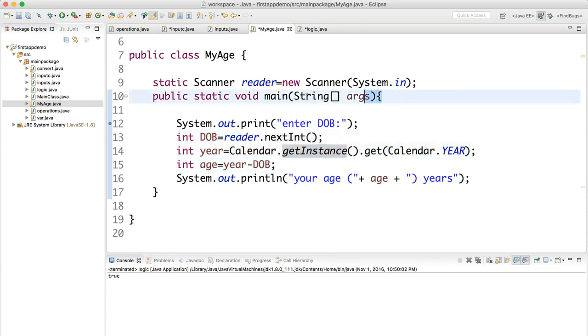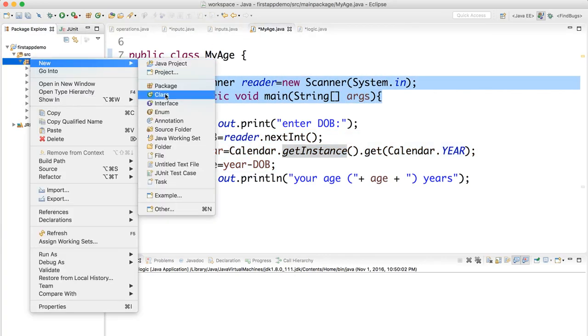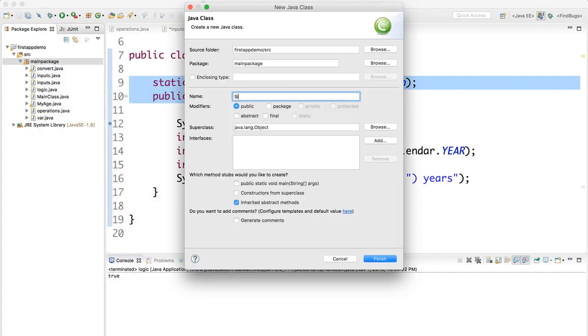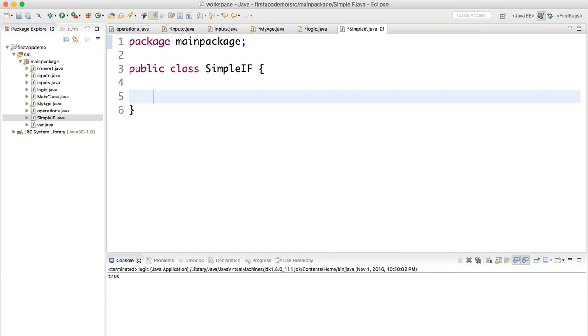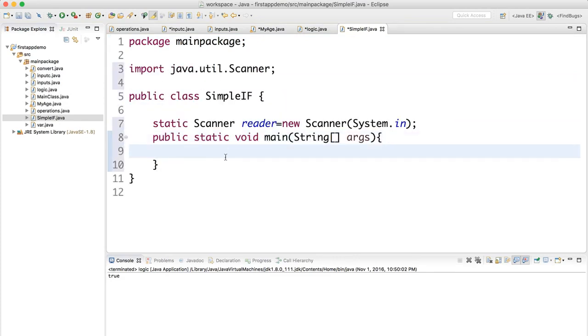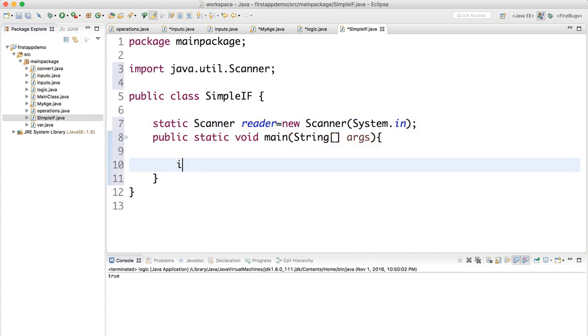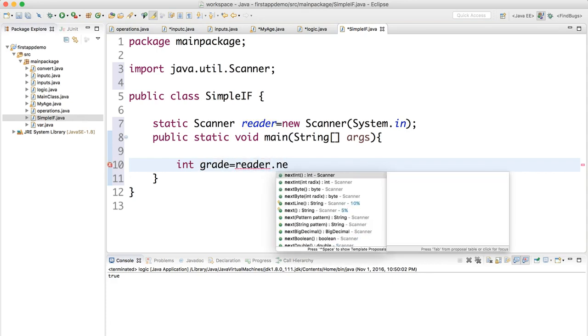So let me just copy these 2 lines and create a new class. I name it SimpleIf. This class will have the main method, and I need a reader. So I will ask the user to enter a grade. I will say int grade, something entered from the screen, which should be reader.nextInt.